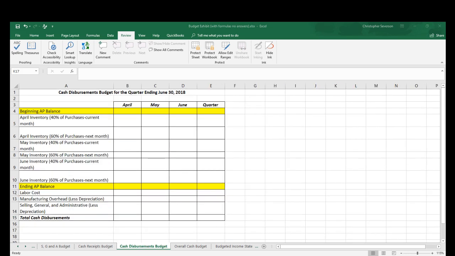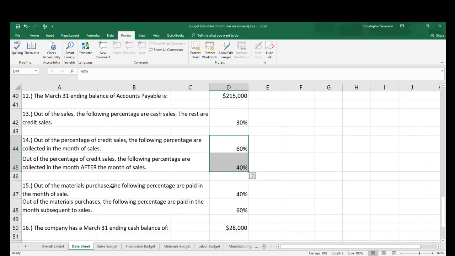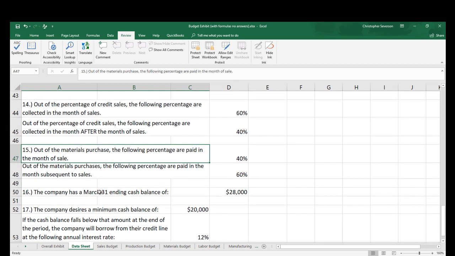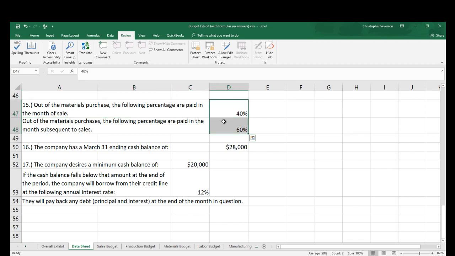We're moving on to the cash disbursements budget now. There are going to be some similarities to the cash receipts, but we have a few additional things to talk about. So first of all, let's jump back and see what our payment pattern is. For the materials purchases, it says that we pay for 40% in the month of sale and 60% in the next month. So we don't have to worry about a cash split this time. It's just 2 months, this month and next month. So it's a little bit easier.